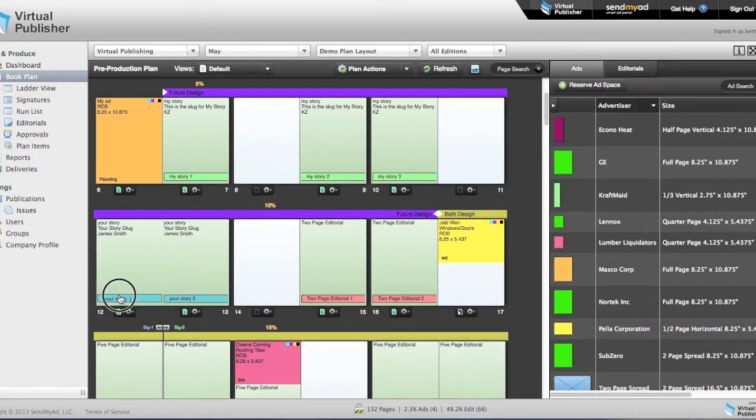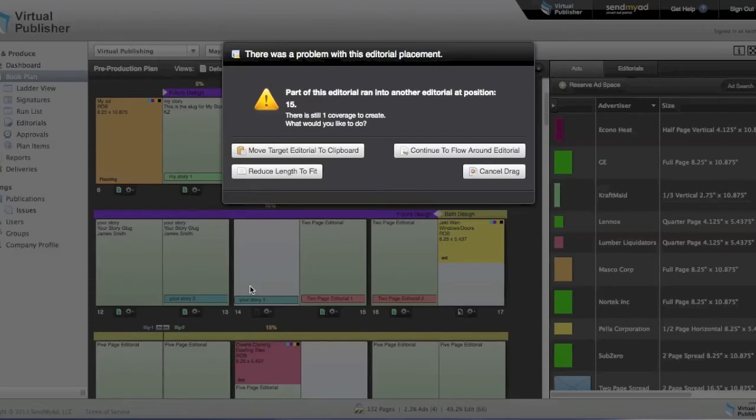We're going to grab the ribbon to drag the entire editorial over. And when we try to pull it over, you'll see that a dialog box pops up and gives us some options. It tells us there's a problem: we ran into another editorial on position 15.